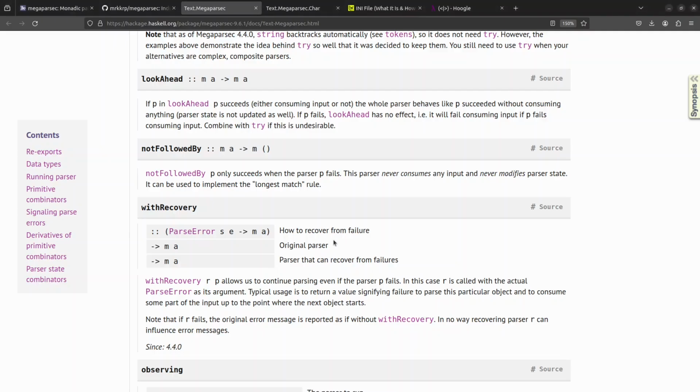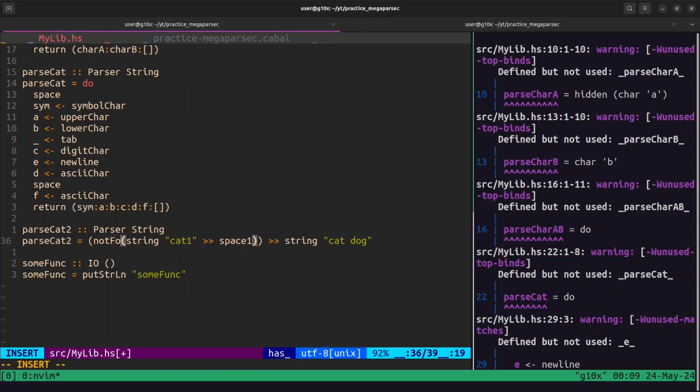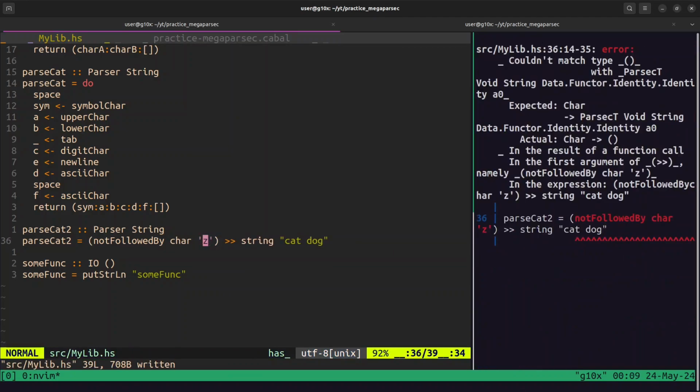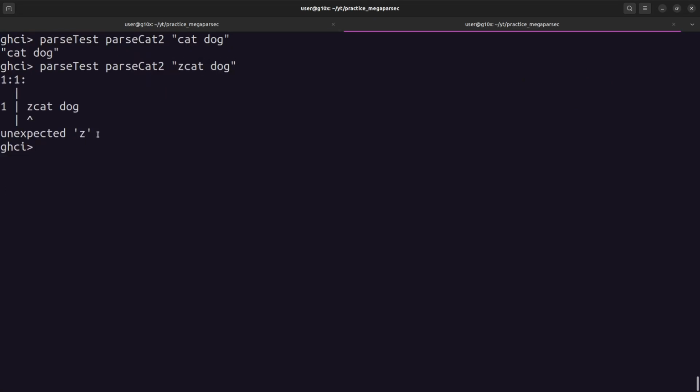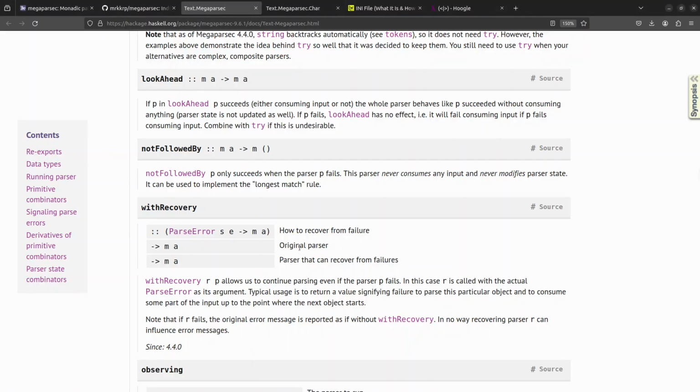Let me try notFollowedBy. Okay, we can just do something simpler. notFollowedBy character Z. This should be inside parentheses. Yeah, it worked. But if there is a Z character at the beginning, it is saying that Z was unexpected. Okay, I think that is really all.